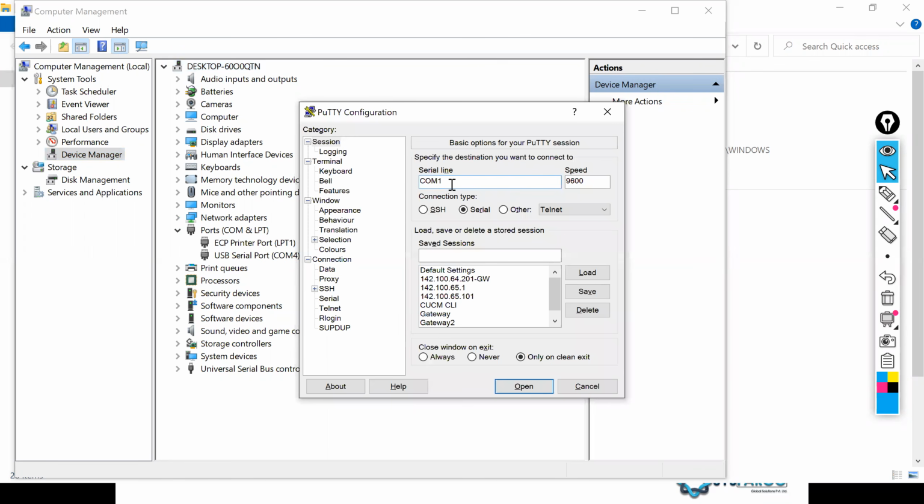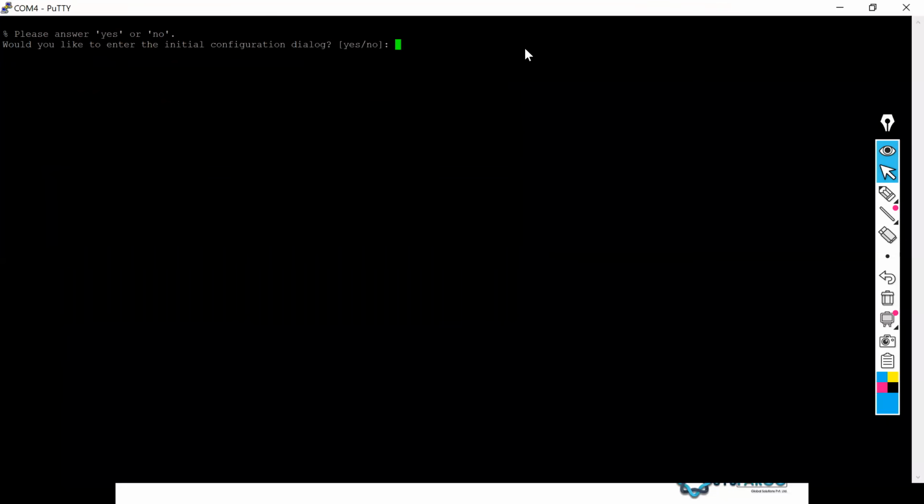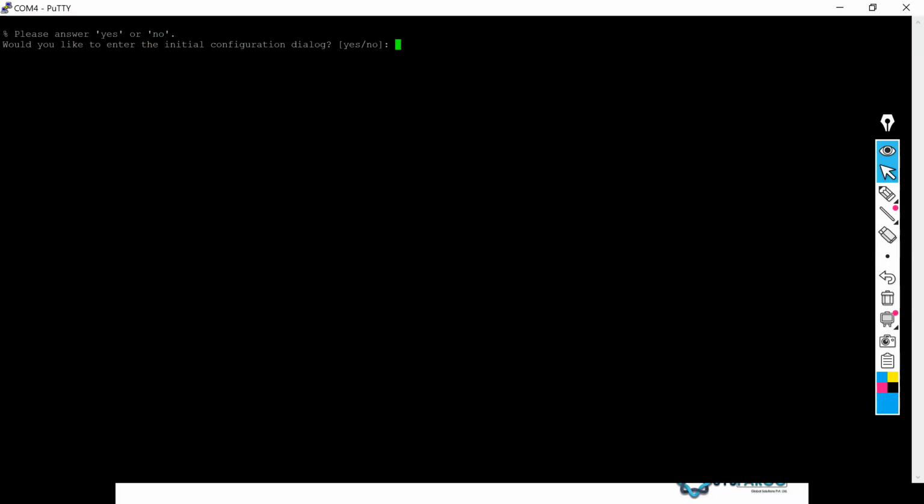But here I'm having COM1, so I have to select COM4. Then if you click Open, see, I'm able to access it. One second, I'm just sharing that. Got it? So now I can access the router here.